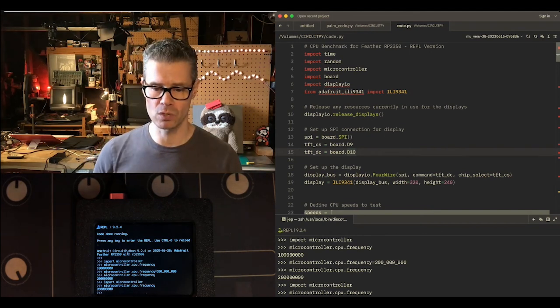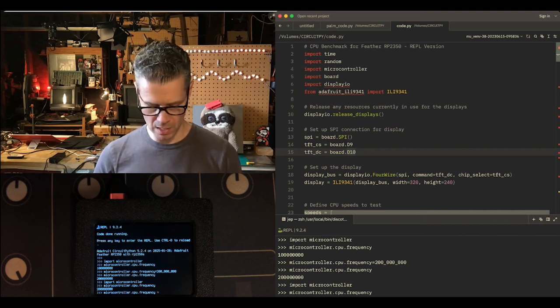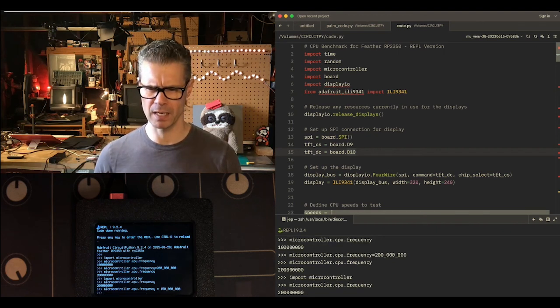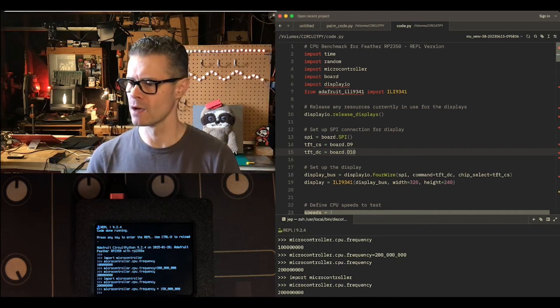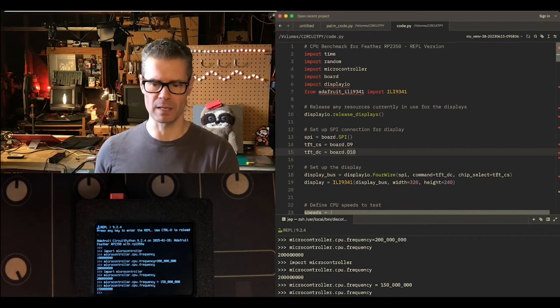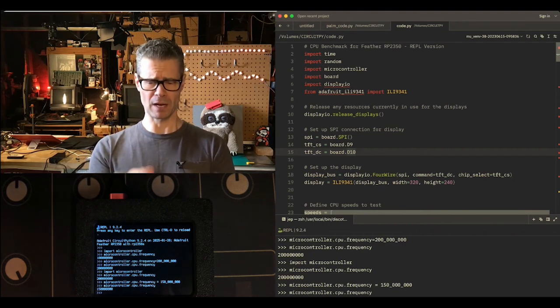If I want to set that to something else, I can say microcontroller.cpu.frequency equals, and let's set it back to the default, which is 150,000,000, I believe, on this chip, and I think it's 133 on the RP2040. So now, again, if we ask, hey, what's your frequency? It'll tell me we're at 150,000,000, or rather 150 megahertz.